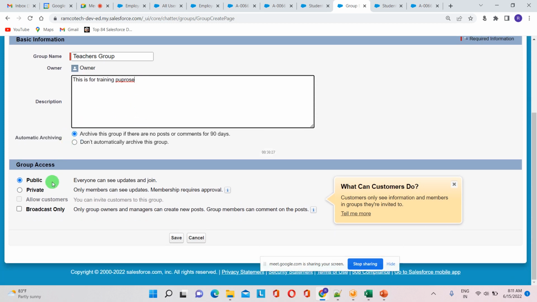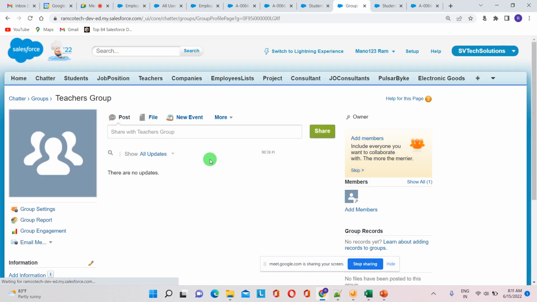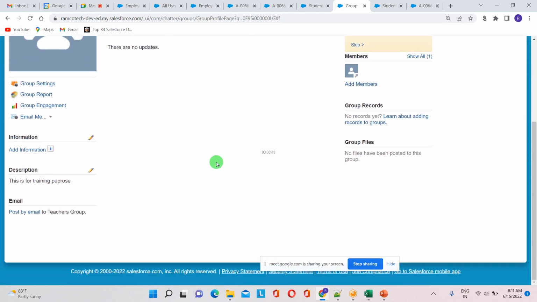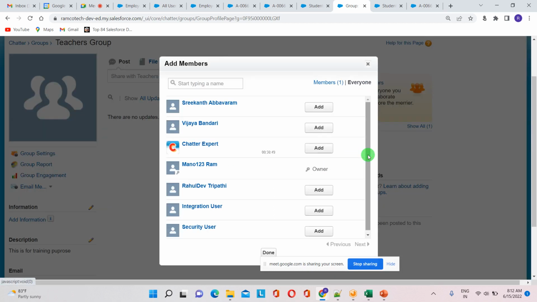I'm making this one public, not private. If I make it private, again it will be displayed only to the owner. Okay, so I'm just saving it. So now the group has been created. If you want to add members, just click on it. All the users are coming.